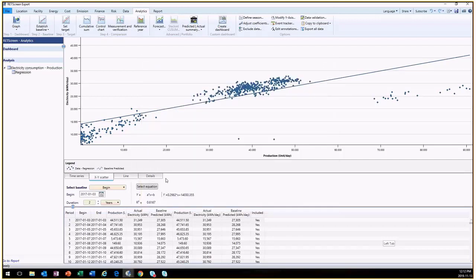If at any point you want to add or remove a variable, you'll need to start this process over and create a new model.